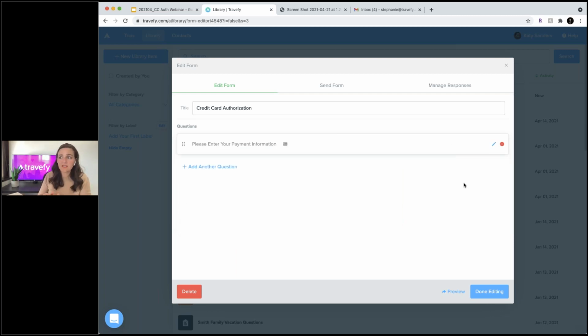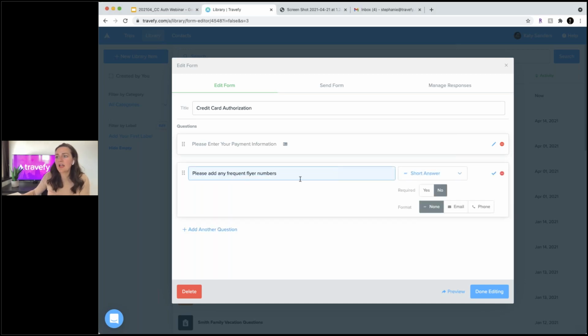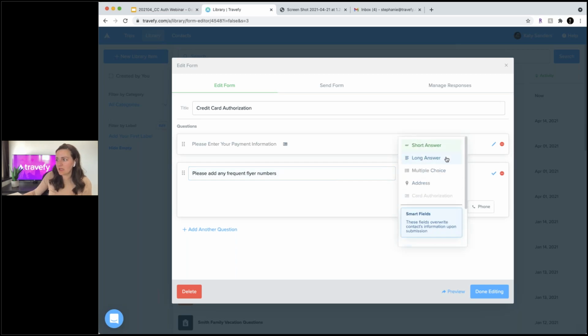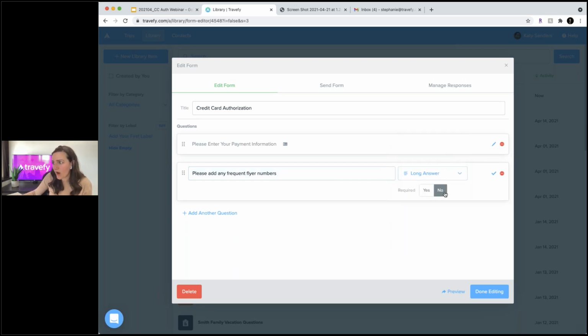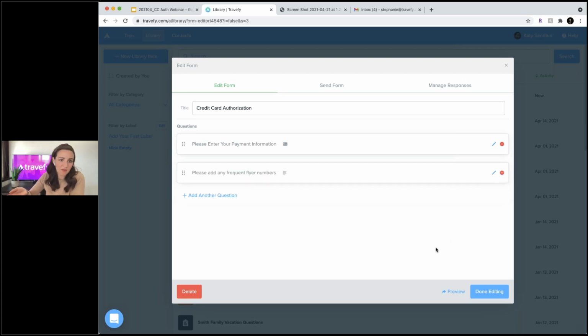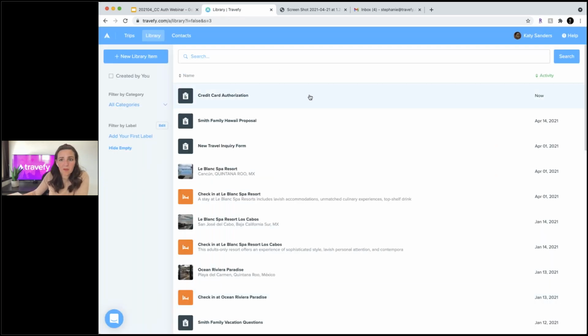Now, one thing that I want to point out is that in this form, you can ask for other information. If you need other things to start planning this trip for this person, you can ask those. Just as an example, I'm going to say add another question, and ask, please add any frequent flyer numbers. Then I can choose what kind of response I need, and I'll just choose long answer. It's not going to be required, and I can just go ahead and save that. That's just to show you what you can do in there. Now once I'm done, I'm going to click done editing, and now it's saved in my library here.